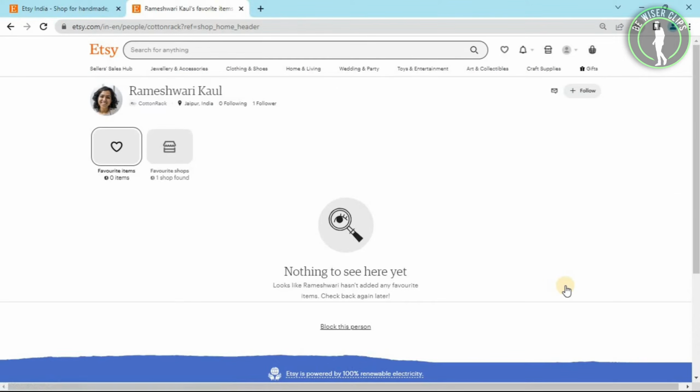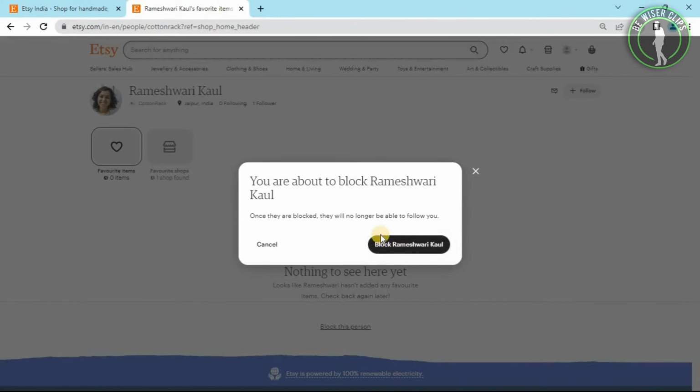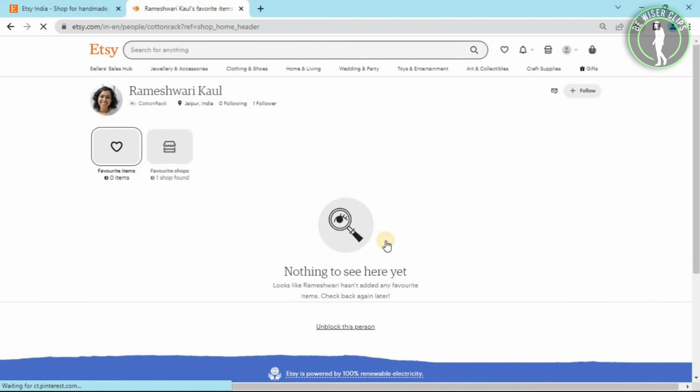And as you can see guys, after coming on this page, you can see this option right here called block this person. And now you just have to click on this and then click on block Rameshwari call, which is the name of the seller. So now as you can see, I have blocked this seller on my Etsy account.